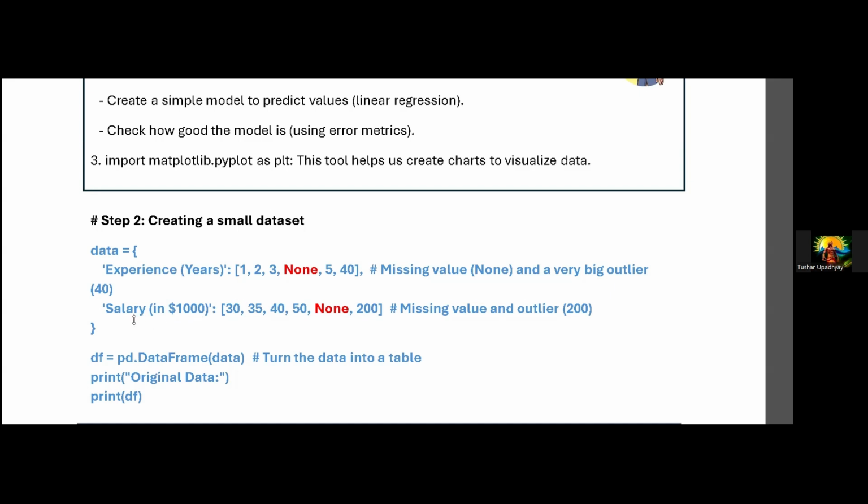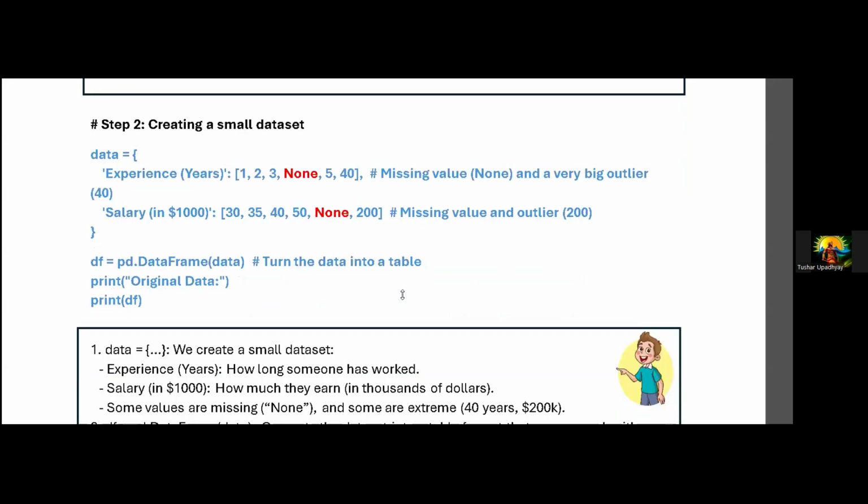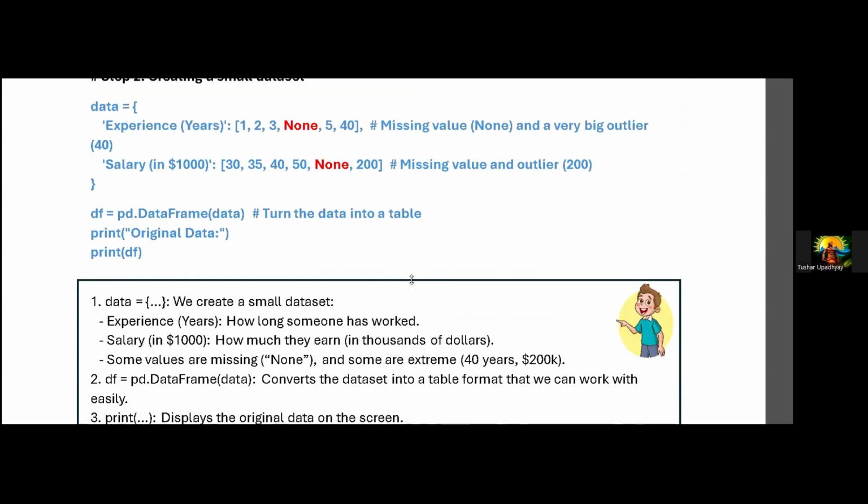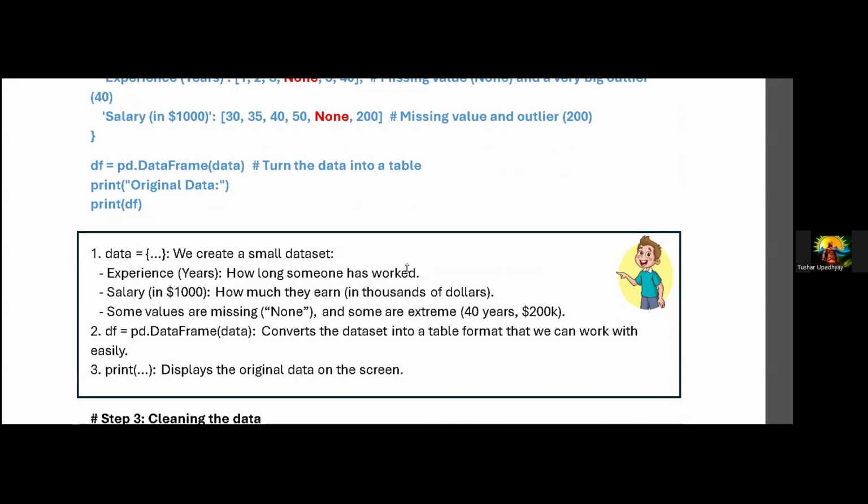Then salaries in dollars, in $1,000. So as you can see, 35, 30, 40, 50, again you have a missing value. And then you have an extreme value that is 200. So we turn this data into a table using a data frame. And then we print the original data using print df.